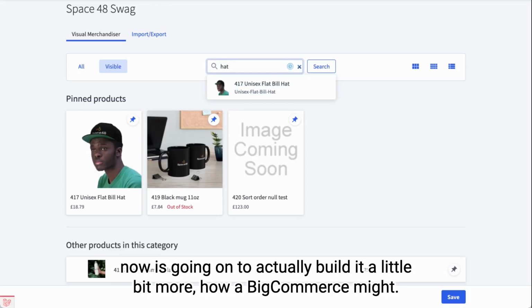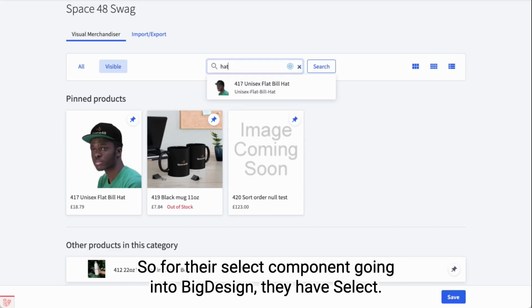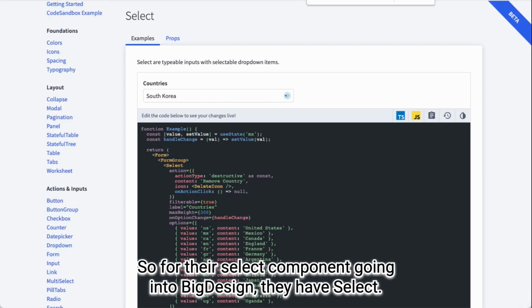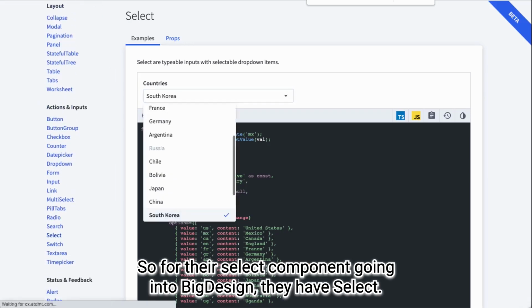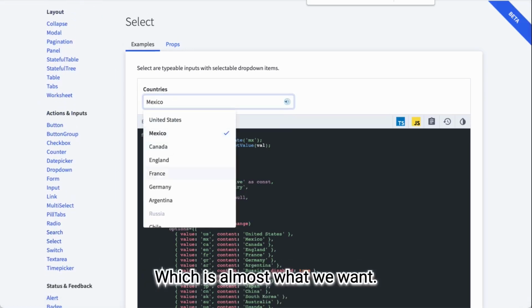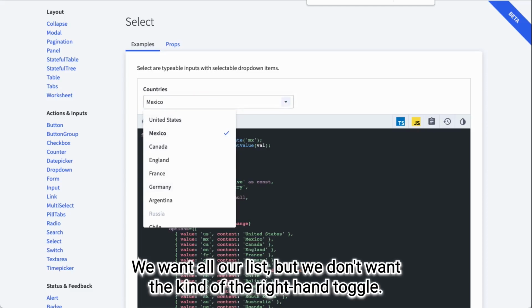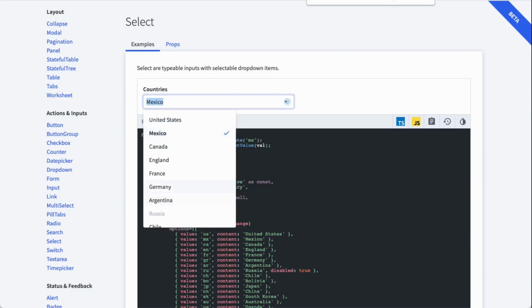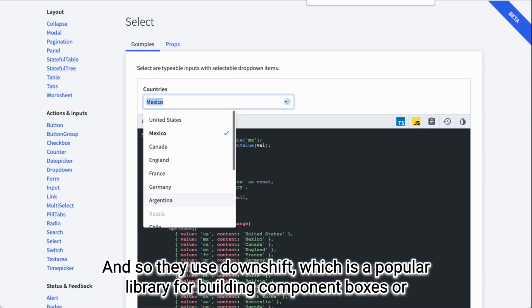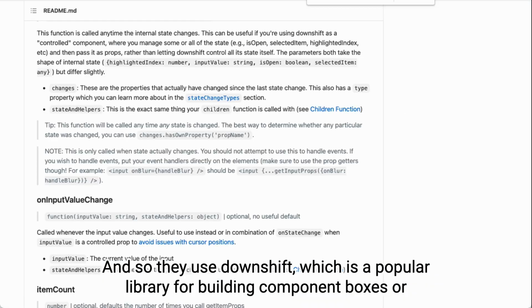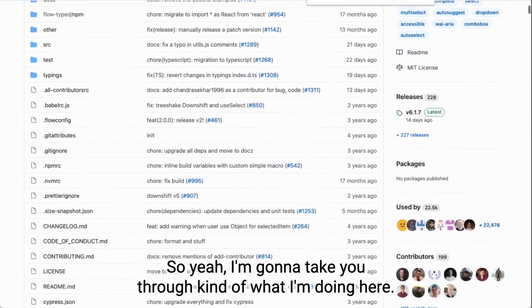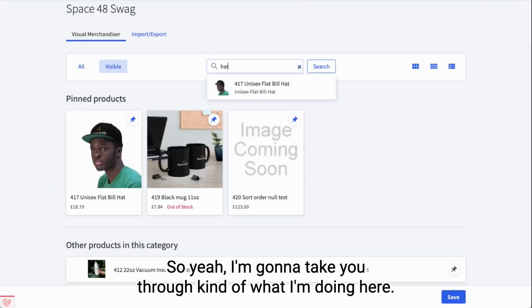What I want to take you through now is actually building it a little bit more how BigCommerce might. For their select component in BigDesign, they have select, which is almost what we want. We want our list, but we don't want the right-hand toggle. We want to have a button instead. They use Downshift, which is a popular library for building combo boxes, as they're called. So I'm going to take you through what I'm doing here.